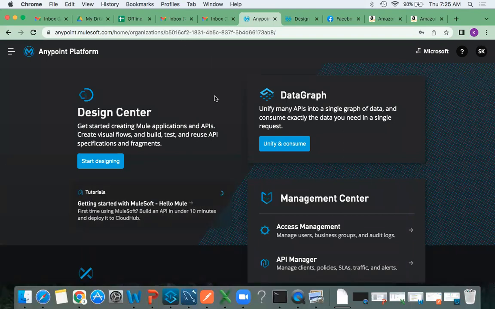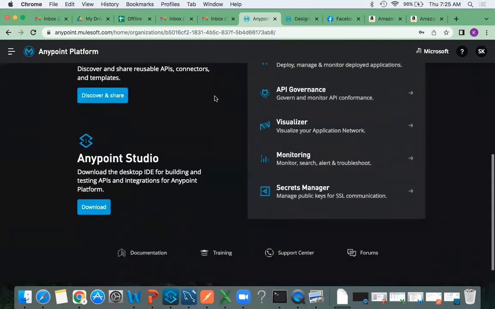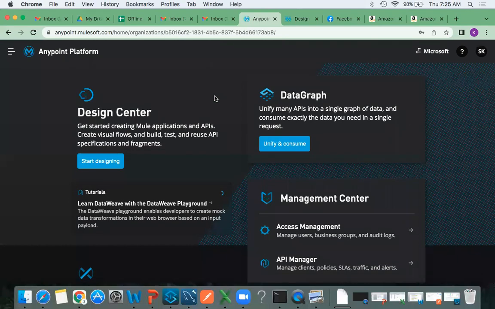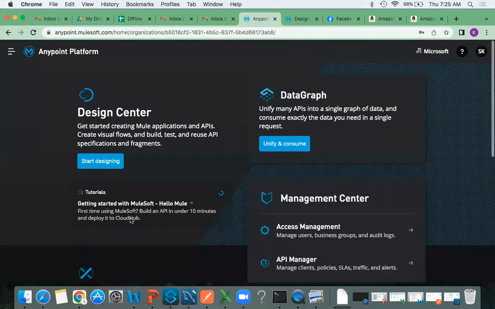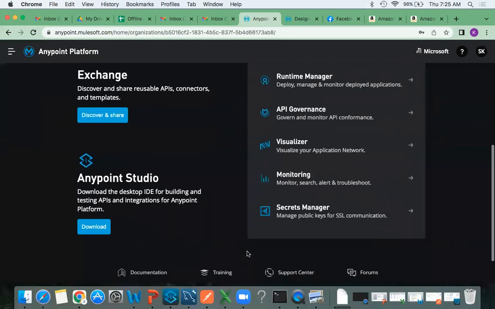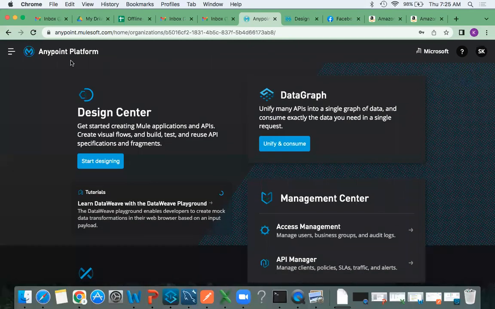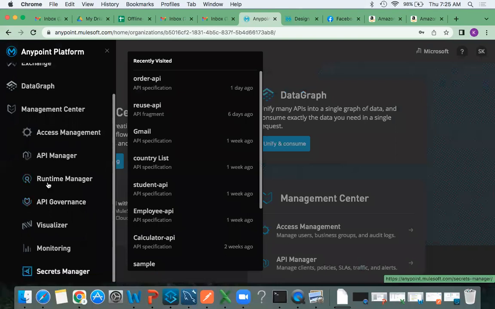So once we click on this, it will take you to this main page. Your Anypoint Platform page will look like this. Can you see here? We have so many services, like Design Center, Exchange, Anypoint Studio Download, Data Graph, Management Center. All these options are available. The same options you can see on the left hand side. Can you see the three horizontal lines? Just click on it and you can see all these things.